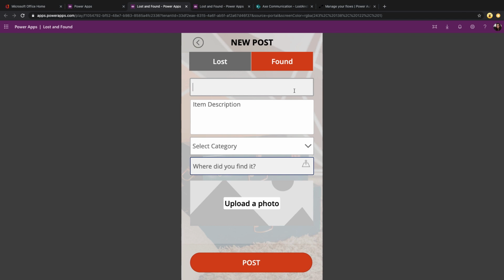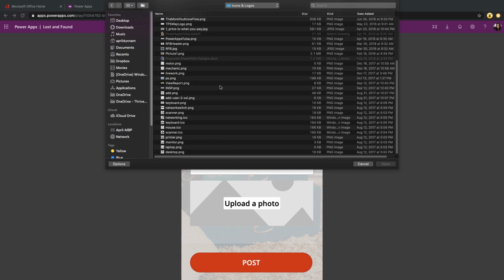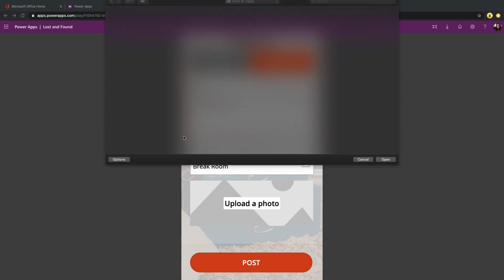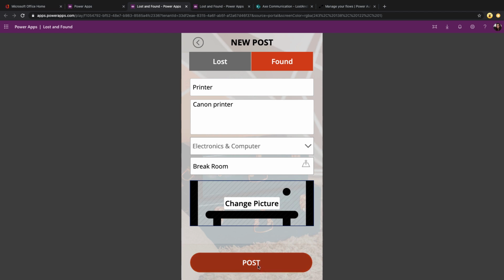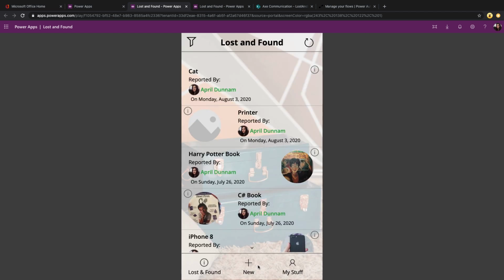I'll give this item a description and a name, tag it with the category. I can say that I found it in the break room. And then I also have the ability to upload a photo. So I can click upload a photo. It'll take me to this browse screen, and then I can go and upload a picture and post this item. So behind the scenes, a flow is going to kick off and add that picture and tag it to the appropriate item in the background. So you see there's our printer with the picture showing up on our lost and found homepage.